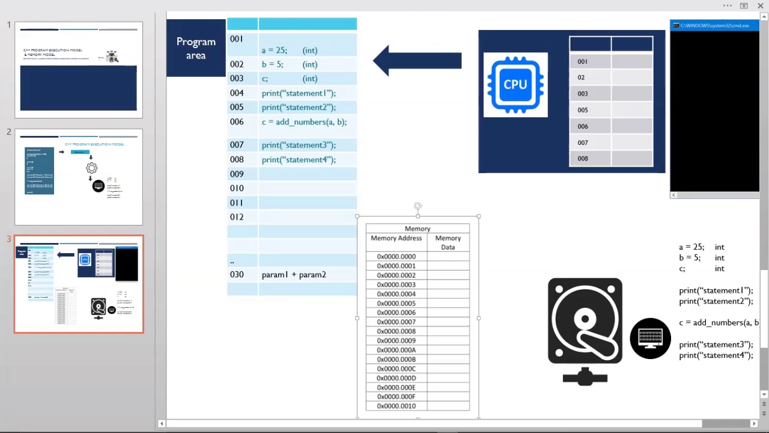So let's say I copy A here and bring it down here. This is the memory address in the memory, and I stored 25 here. So the compiler stores the value of 25 in this particular place. This is the memory address of A, and the data stored there is 25.